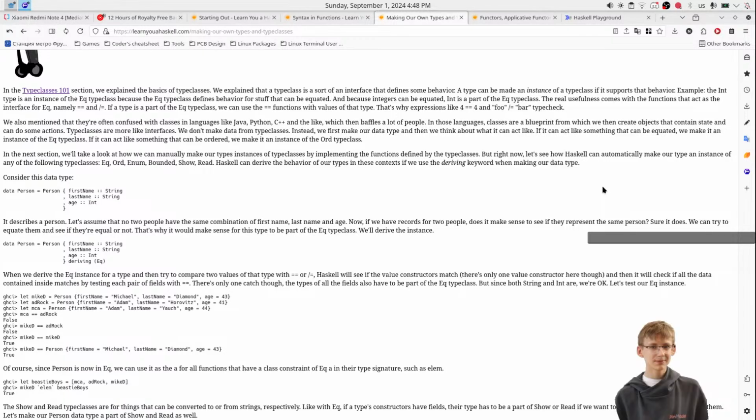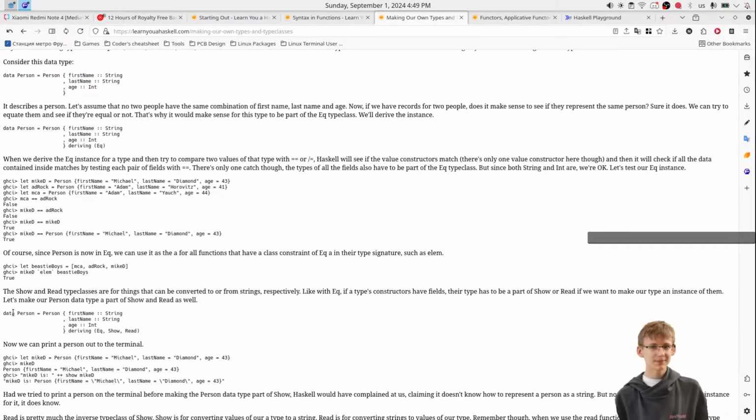Obviously, when we derive the Eq instance of a type, Haskell will see if the value constructors match. There's only one value constructor here. Yeah, they have to implement the Eq. Okay. This person is now in Eq. We can use it as the a for all functions. Since that is now in Eq, we can.